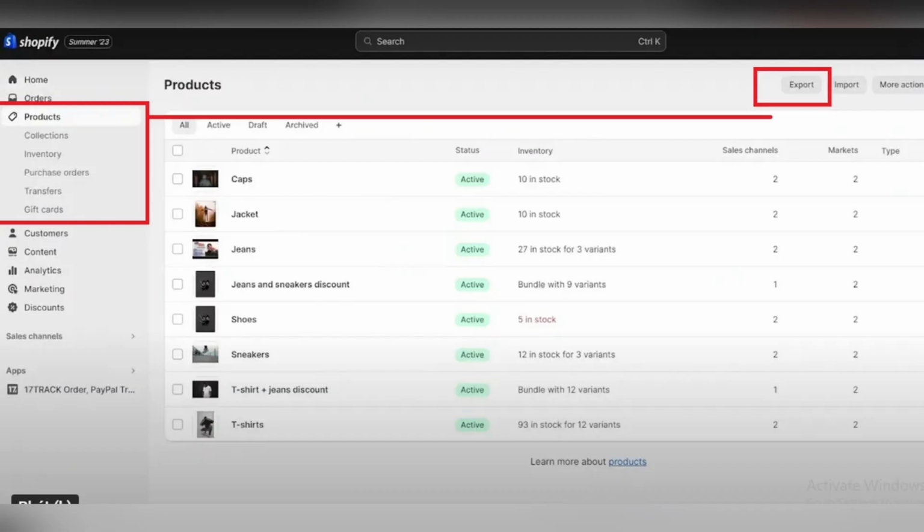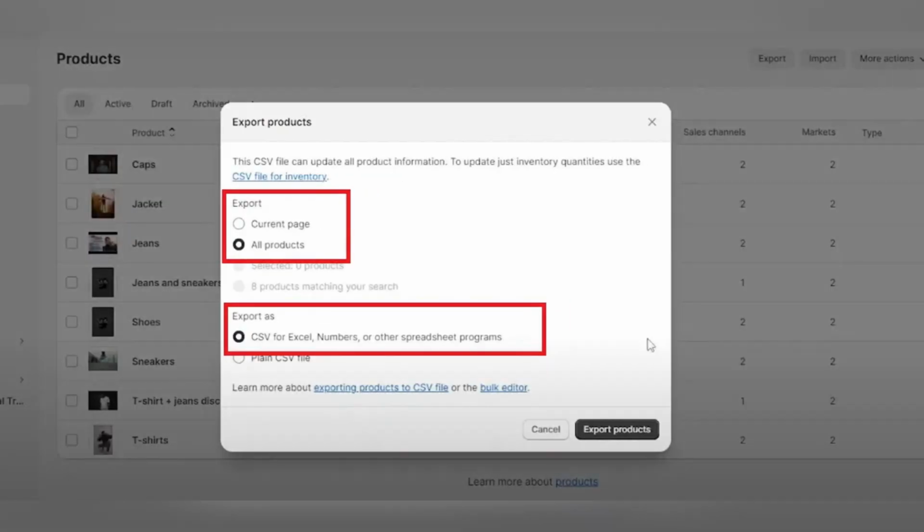First, we'll start by exporting your store data. In your Shopify admin, go to Products, then click Export. You'll be asked what you'd like to export. You can choose all products to make sure you're backing up everything. Then, pick your preferred file format, such as CSV, which works perfectly with Excel, Numbers, or Google Sheets. Finally, click Export to download the file to your computer.